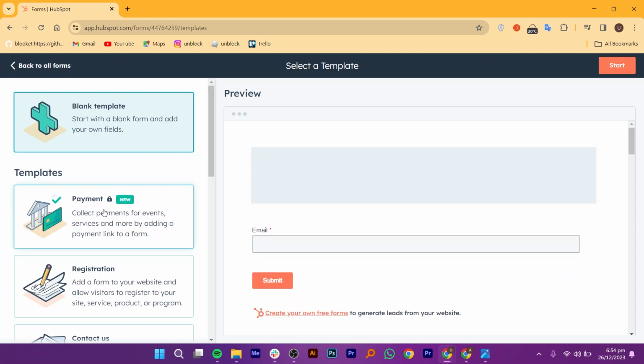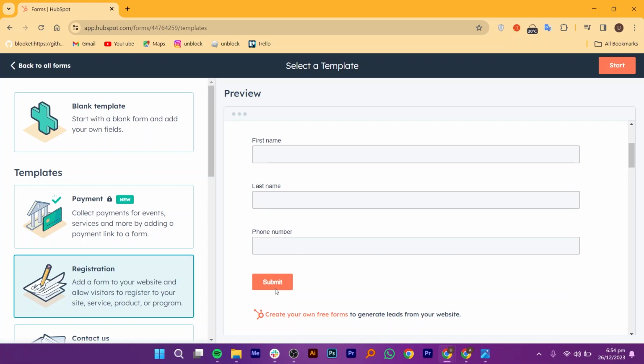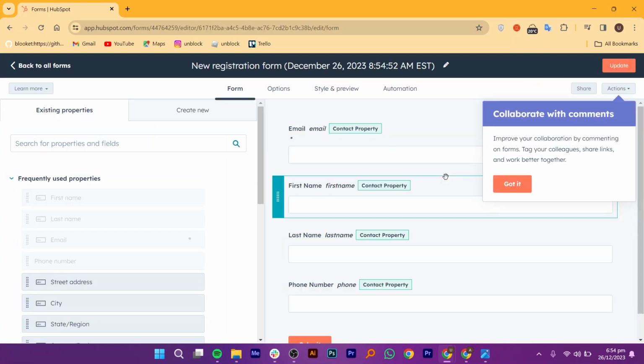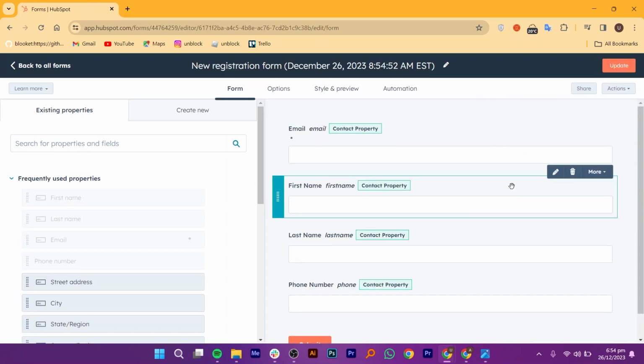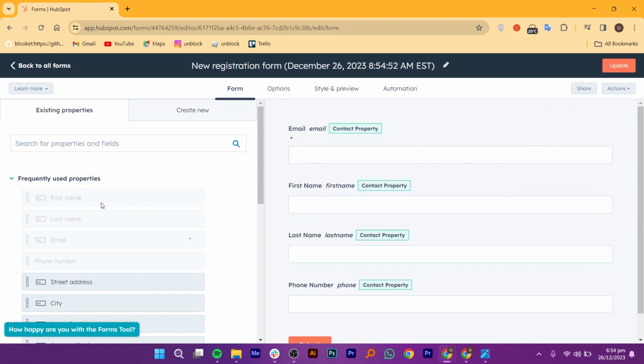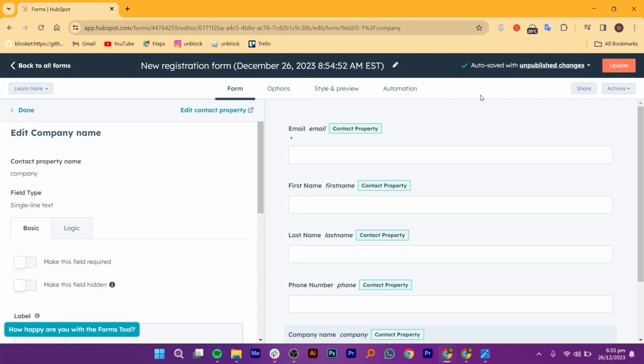For forms, it also provides several templates. Just add the information in this form and click on Submit. It is very easy to generate a form by using HubSpot. You can also choose to add different properties to your form. Once you are done editing it, click on Update to save it.